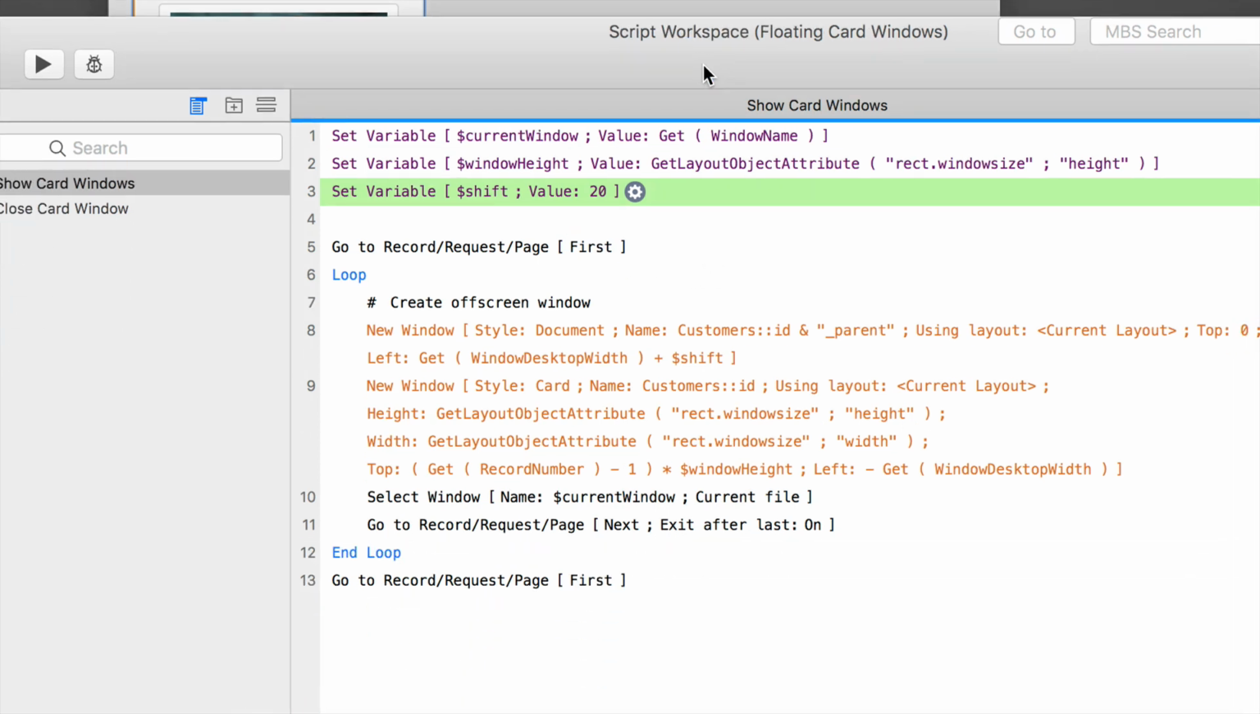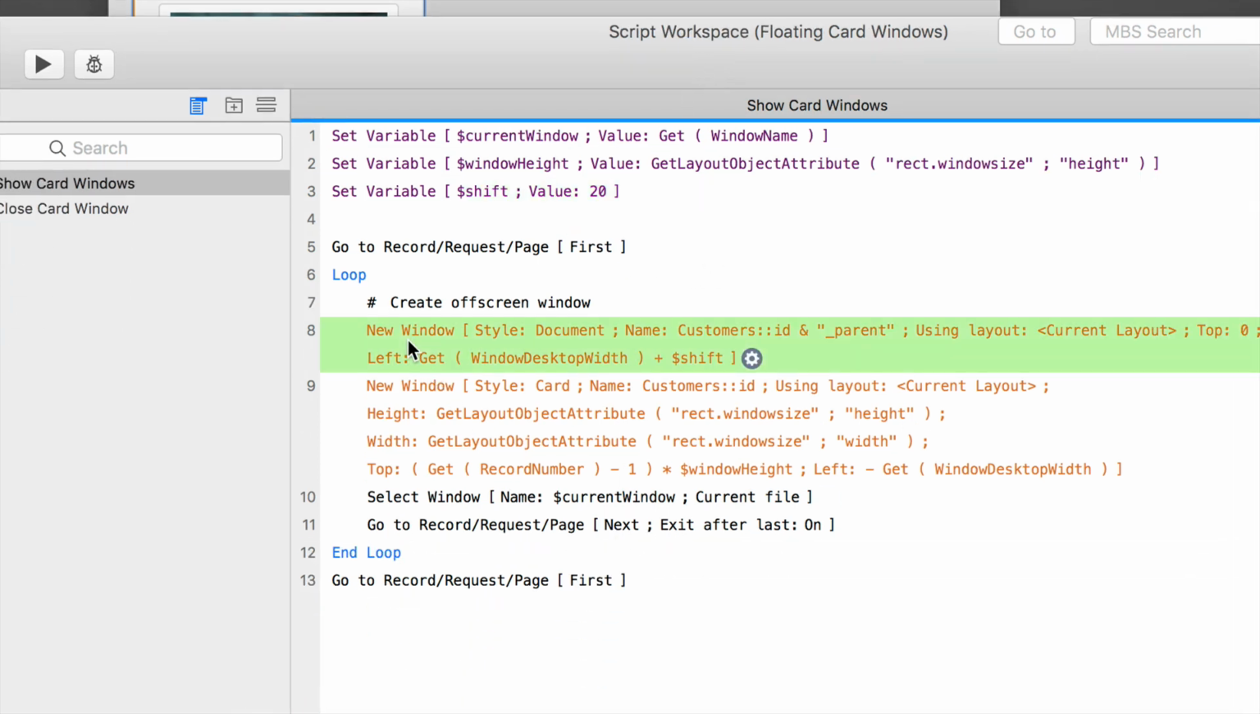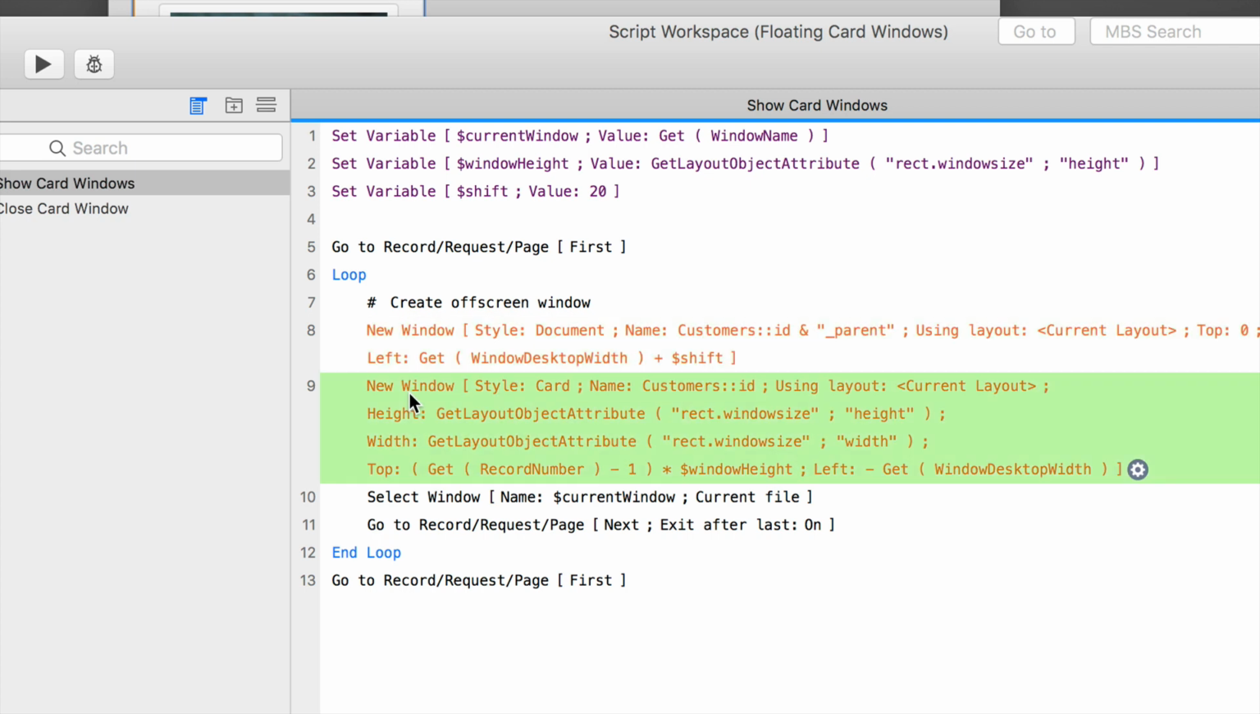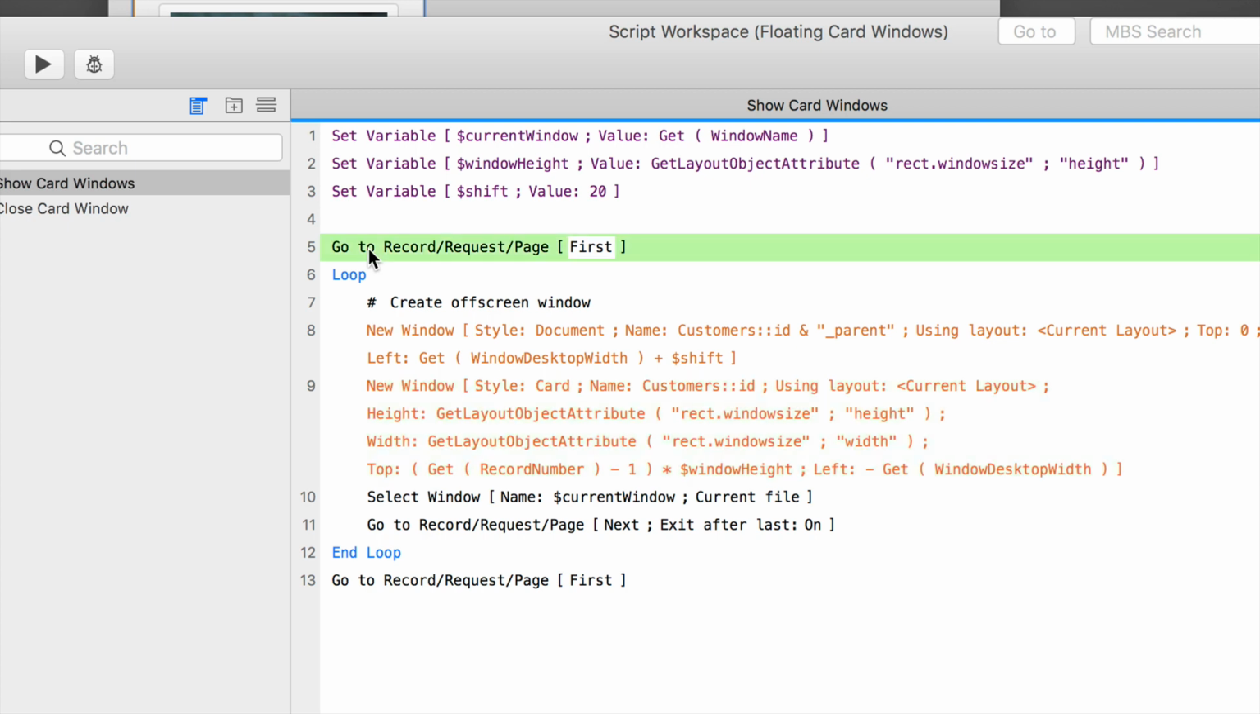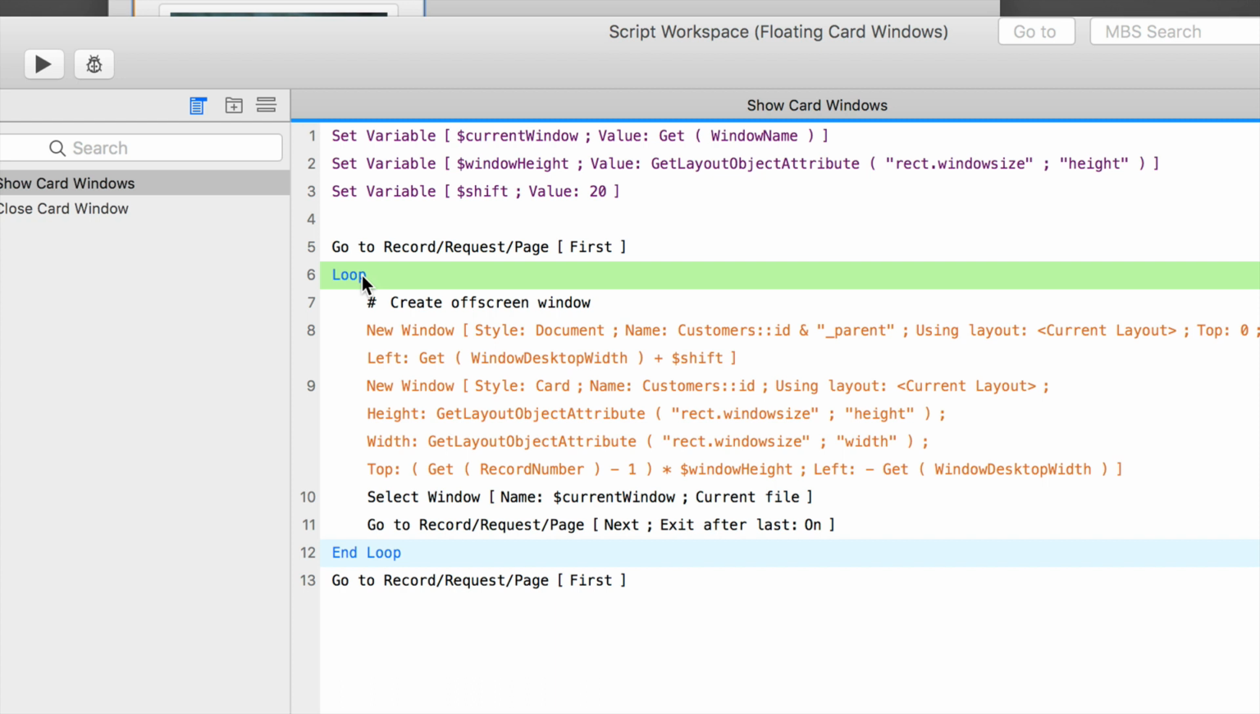Now, the loop, as we can see, is super simple. All it is is 2 steps, new window and new window. That's it. In this scenario, for the purposes of the demo, you would obviously loop through however many different items you want to display, whether it's related records coming from a portal or what have you. In this example file, all I'm doing is going to the first of my 3 records and then I'm looping.